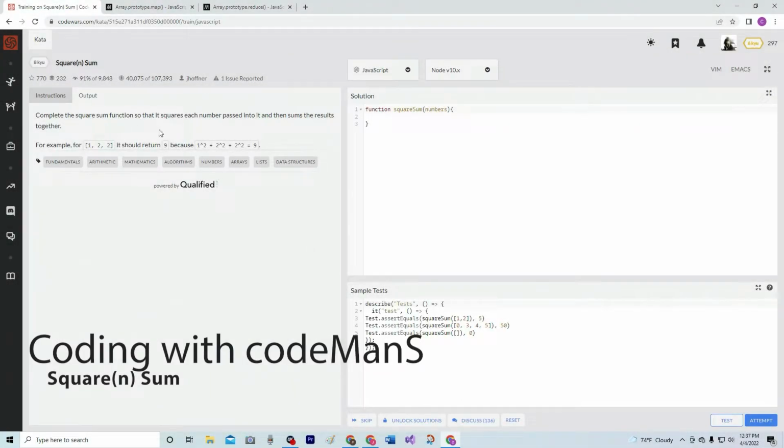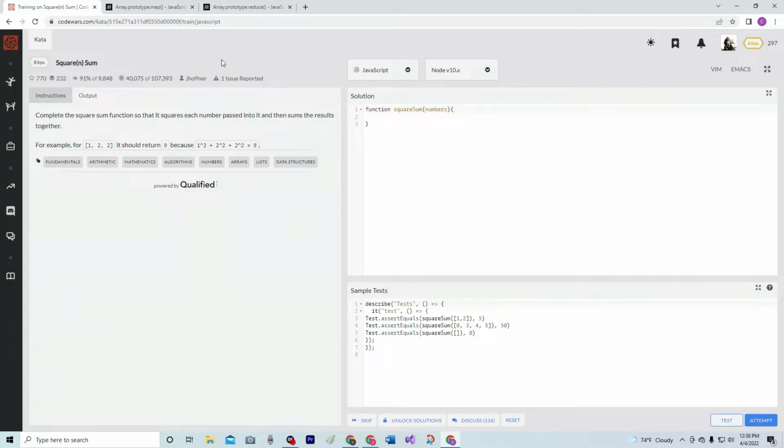All right. Now we're doing 8kyu Square(n) Sum. This is by J. Hoffner. Complete the square, and 91% of the people like it. Complete the square sum function so that it squares each number passed into it and then sums the results together. For example, for [1, 2, 2], it should return 9 because 1 squared plus 2 squared plus 2 squared equals 9.